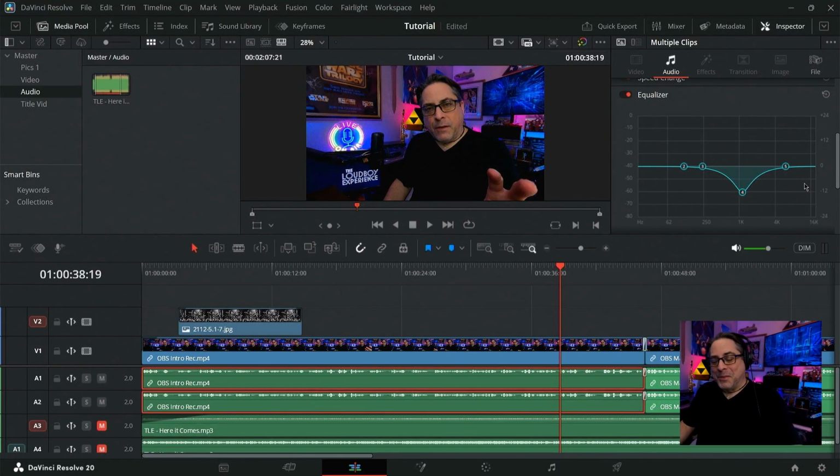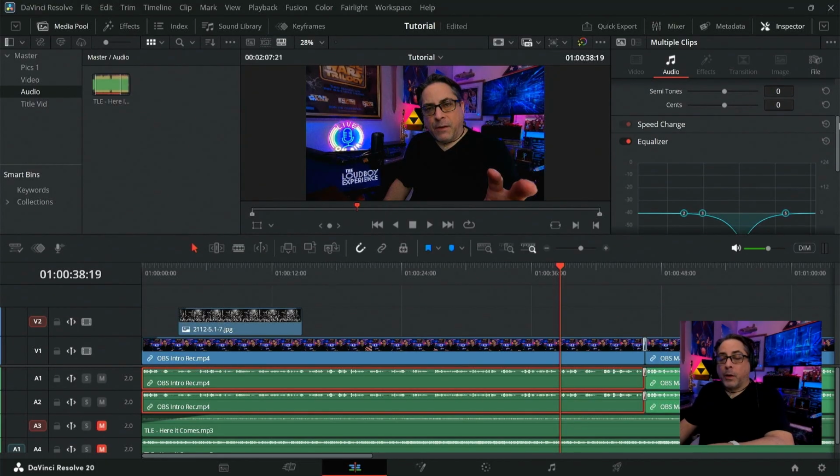Click on the layer that you want to do as I say, not as I do. Click on the layer that you want to manipulate. Go up to inspector. Pull down to the equalizer and go for it.